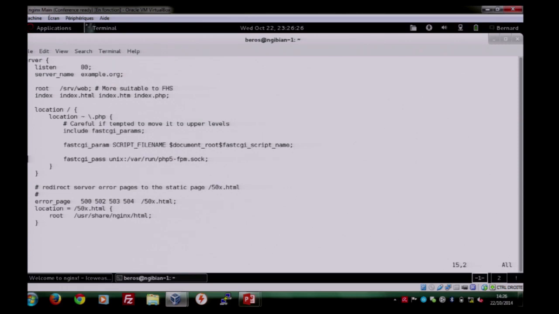And then you just need to connect to a socket you have configured in PHP. By default, it's a Unix socket on the local machine. But if you are using a backend server over the network, of course, you can use a TCP socket. So for the demo, it will be a Unix socket. So that's pretty basic. Let's check it works.